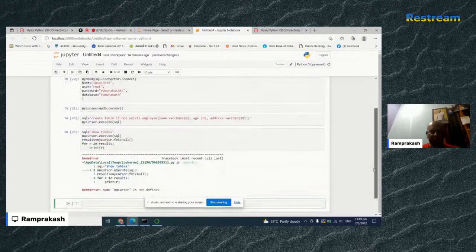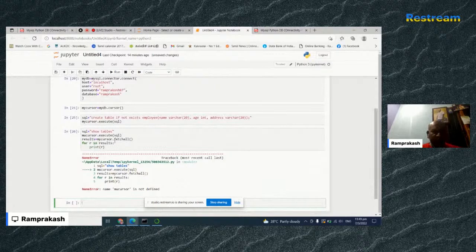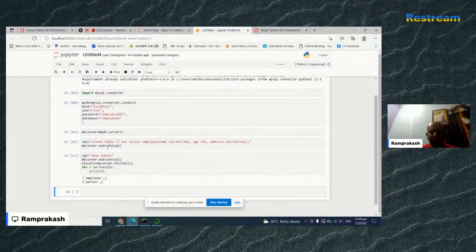What can we find out? My cursor, my cursor. So this is my. Okay. So I can print my result. Yeah. Now you can see here. I can integrate my Python.